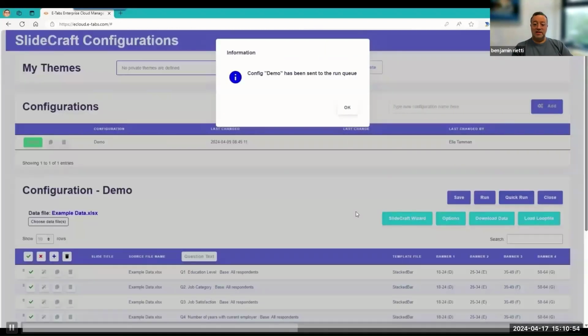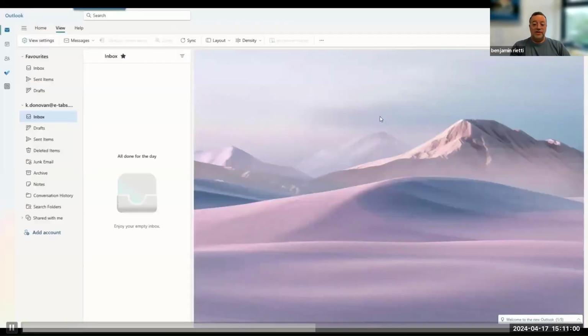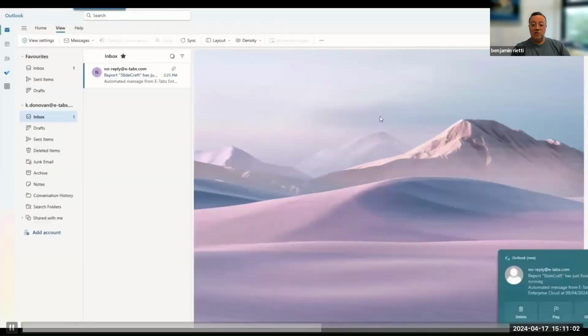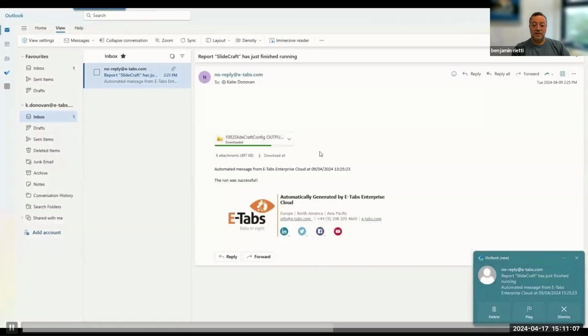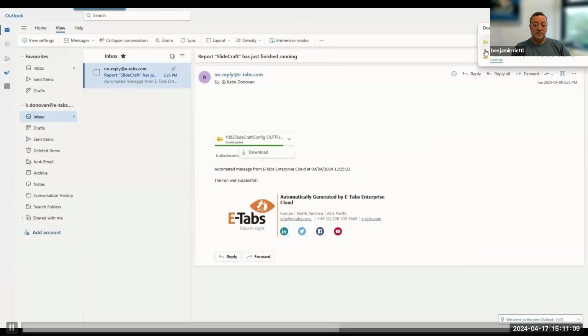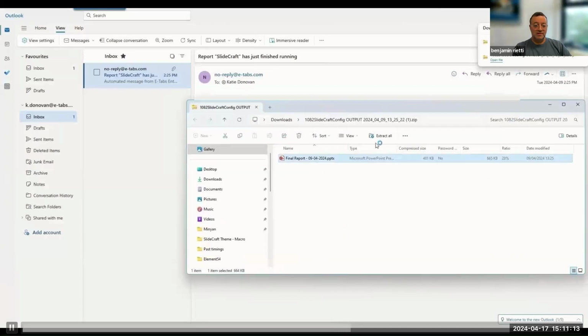SlideCraft is now processing the slide production up in the cloud. I chose to receive the output by email. You can select your own preferred delivery method, whether it should be an email attachment or a link, or even just download it directly from your desktop from the SlideCraft site. So let's open up our masterpiece.